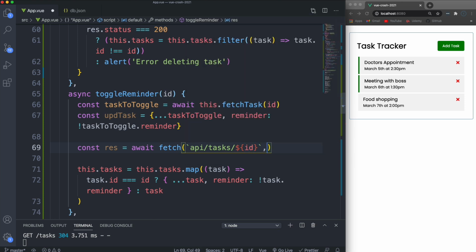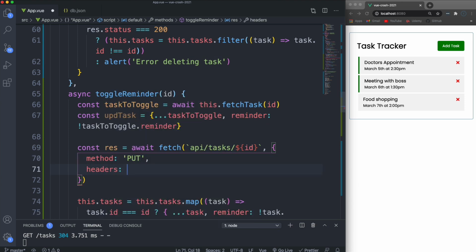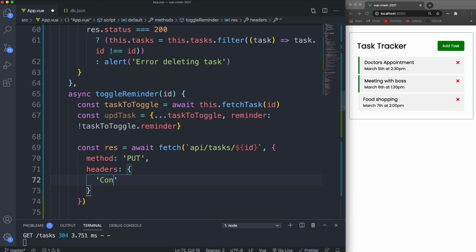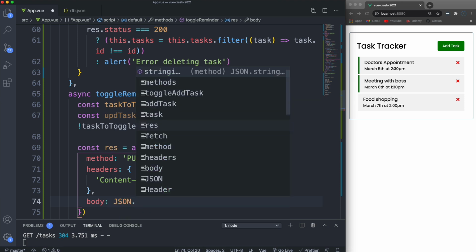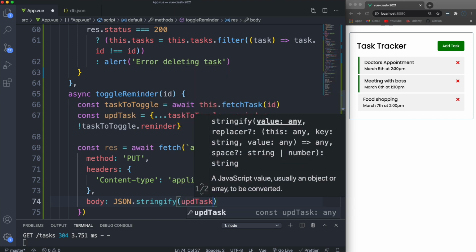And this is going to be a put request. So let's pass in here our method, which is going to be put, because put is for our updates. And then headers. We want to add content-type of application/JSON, and then for the body, make sure you don't do it in the headers. So the body is going to be JSON.stringify, and we want to pass in here the updated task.